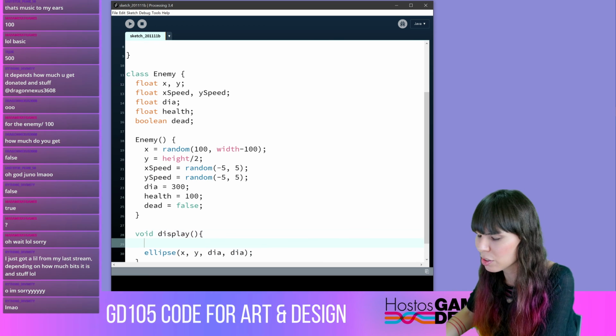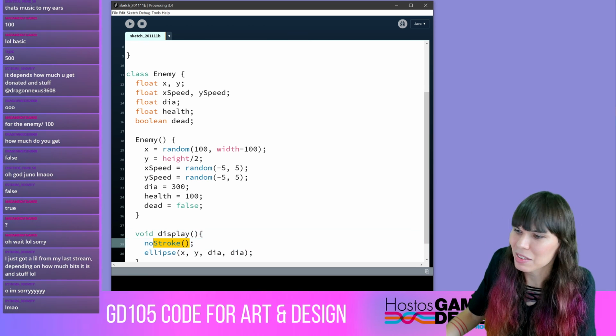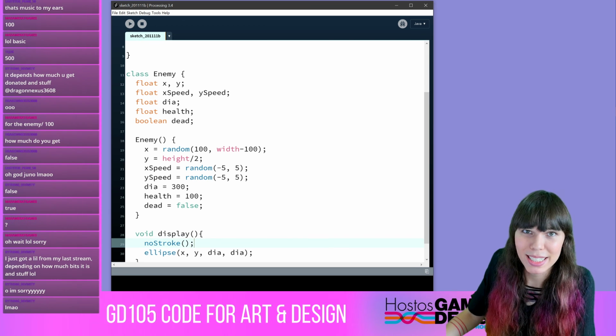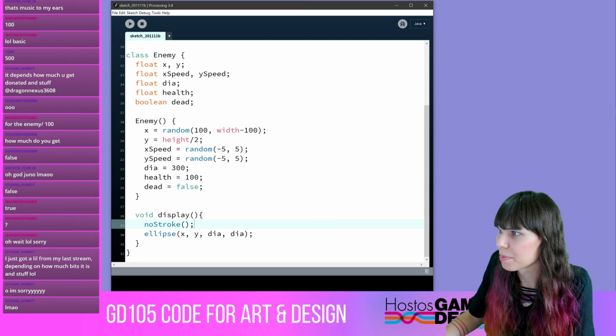Maybe we also want to draw it with no stroke, because I don't like outlines. I'm biased against outlines. So by using no stroke, it will not have an outline.